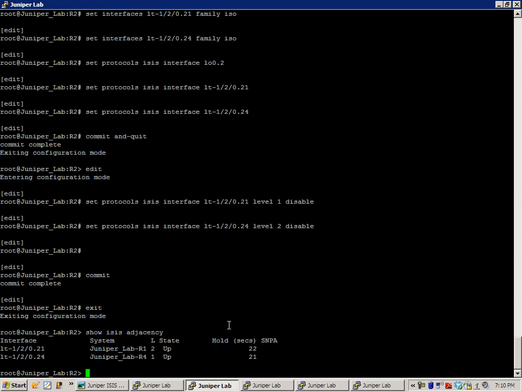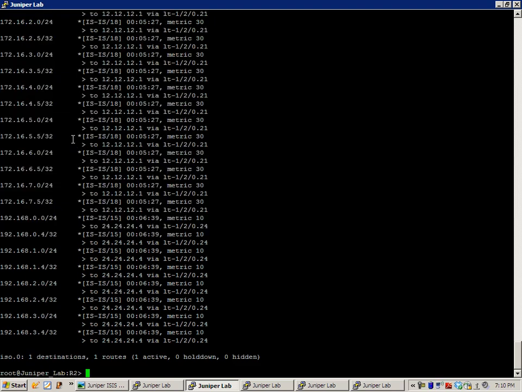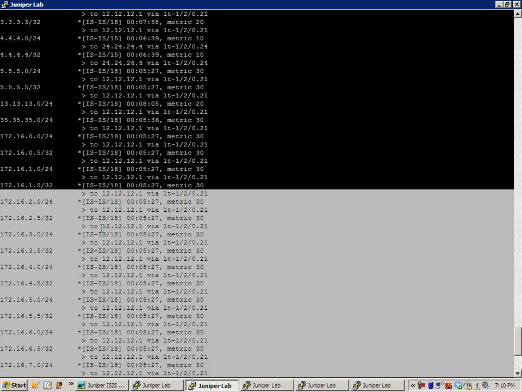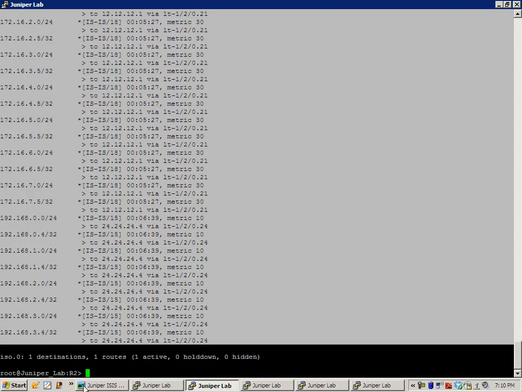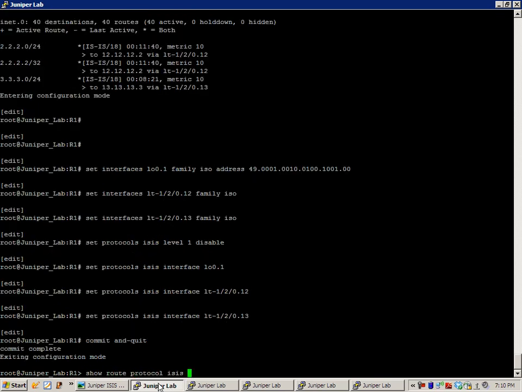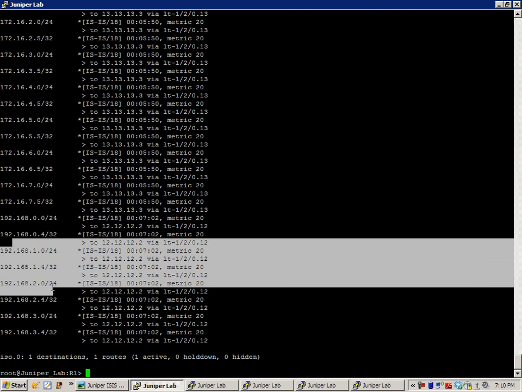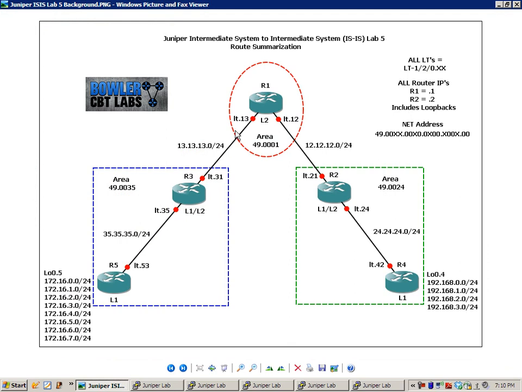Let's do the same thing on router 2, show route protocol ISIS. Looks like we have all of these networks in the ISIS routing table. All the 192.168s, the 172.16s, the loopbacks. Let's do that on R1 as well. So we have all the 172.16s, the 192.168s. So we can clearly see that the routing tables on the L1, L2 routers and the L2 router, router 1, are very large and will continue to grow as routes are added to our network.